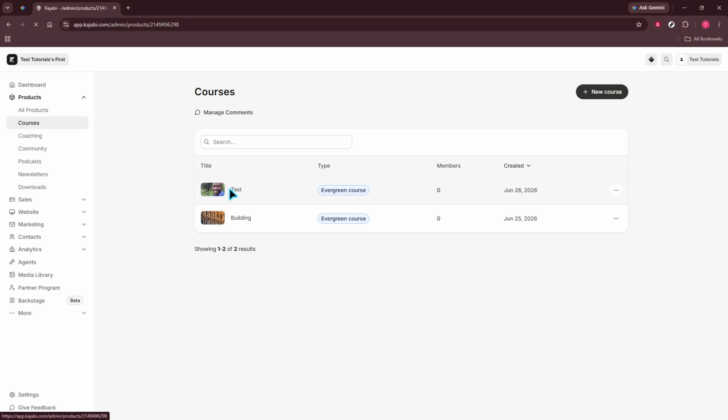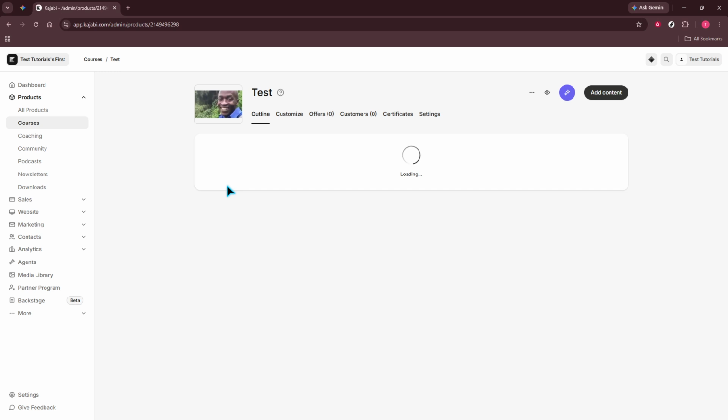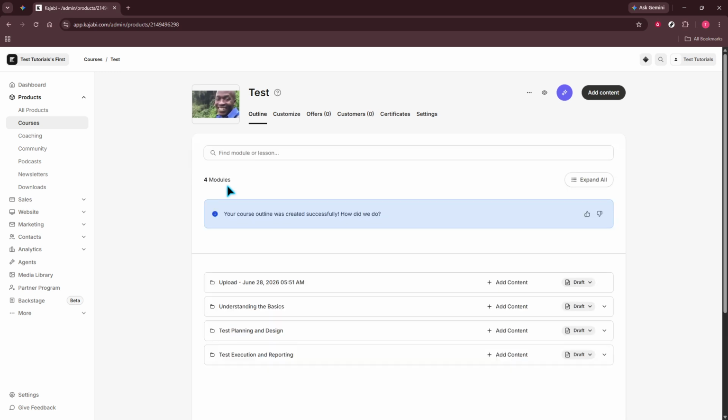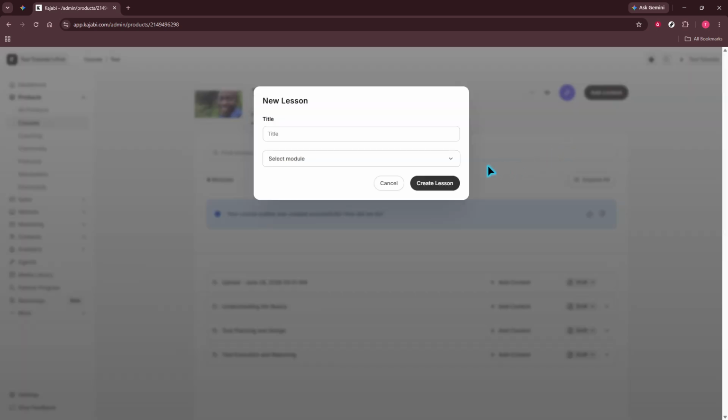If you already know exactly where the video belongs, that will make this part faster, because the next step is creating the lesson that will hold the video. Inside the course, click Add Content. Kajabi gives you different content options here, and for a video training file, you'll want to choose Lesson. This creates a new lesson entry where the video will live.